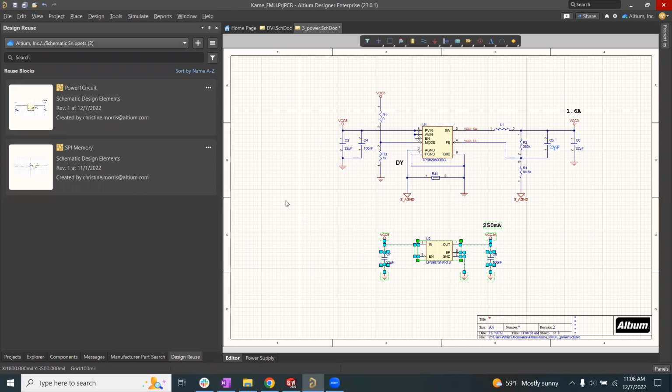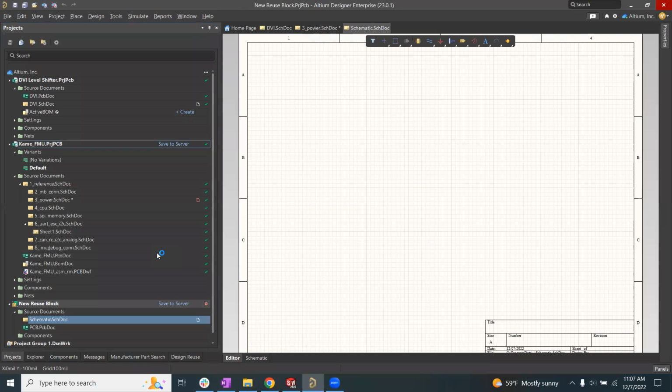With that, we're going to go back in, and the reuse blocks are a little different because it does require both a schematic and a PCB elements to be in each of those documents, whether that is a net, whether that's a component, and it does open up the reuse block in my Altium Designer.